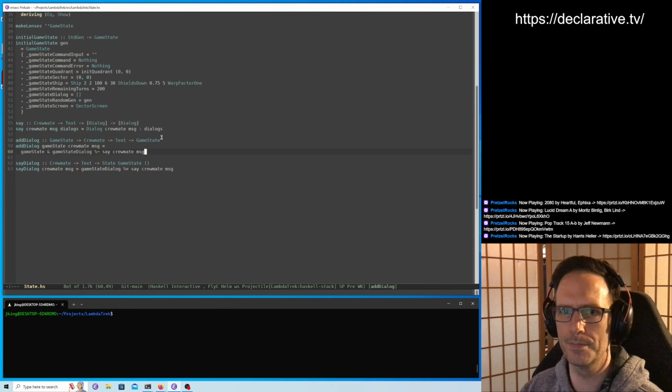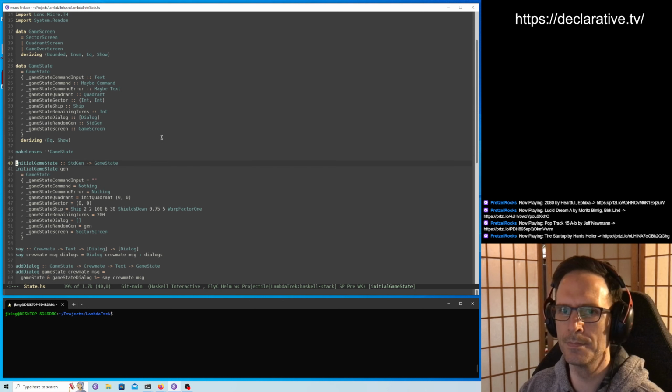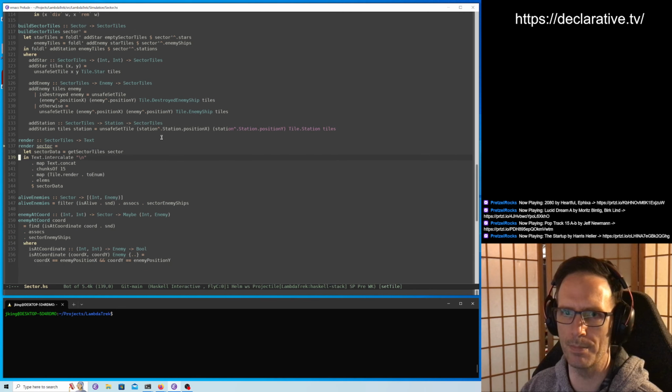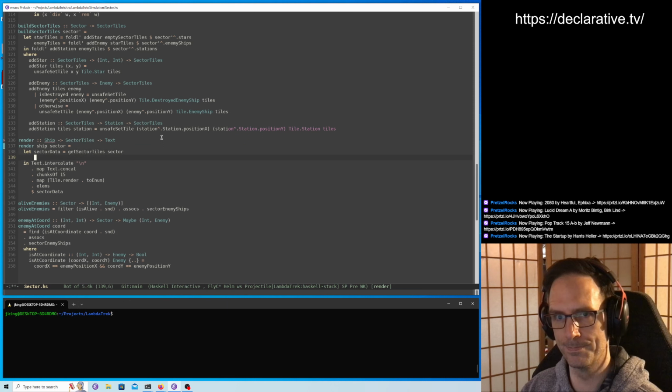Let's go to state. Okay, forget about is it in the right position. Let's just render the ship back in. No matter what, we're gonna have to put the ship in there to render it. Okay. So we get the sector tile data. Presumably the ship will only move to a safe position that it's allowed to move into. And so we just have to get the position of it and render its tile.